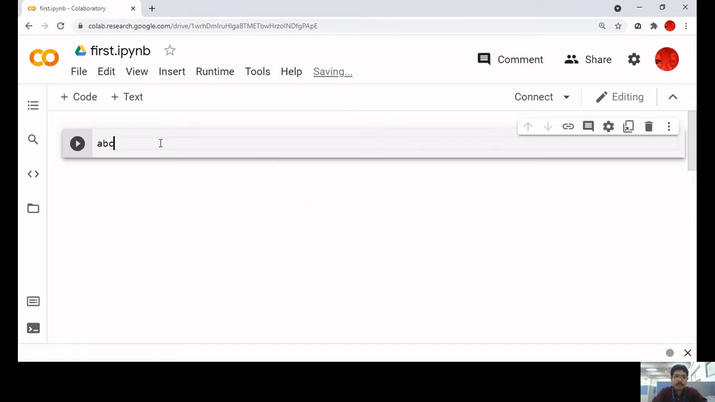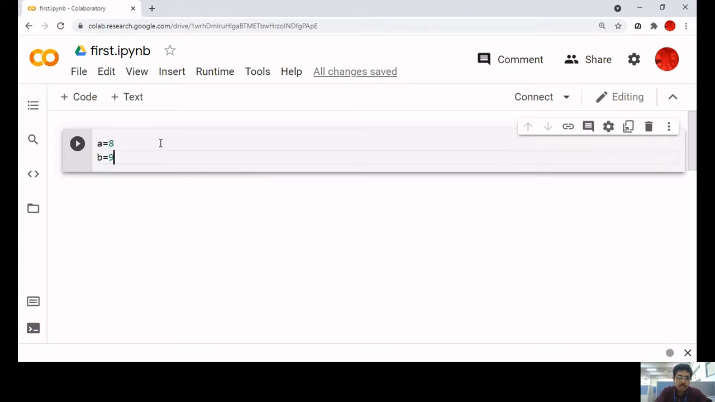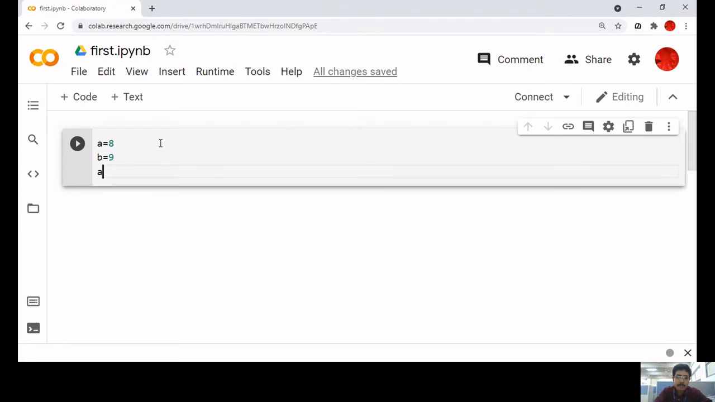Here I'm typing my Python programs. Let's say I'm adding two numbers: a equal to 8, enter, b equal to 9, and I'm printing a plus b, and I'm running. When you click this play button, your code will run. If there is any error, it will show the error. Otherwise, it will give the output. Initially it shows connecting, and it will allocate some memory for you. After that, it will give you the output or the error. After correcting the error, you can run it once again and it will give you the right output.